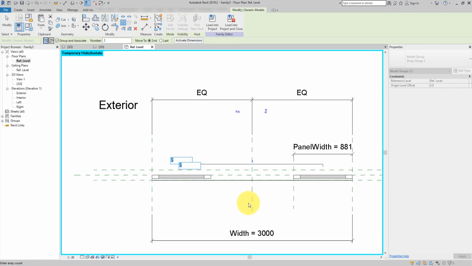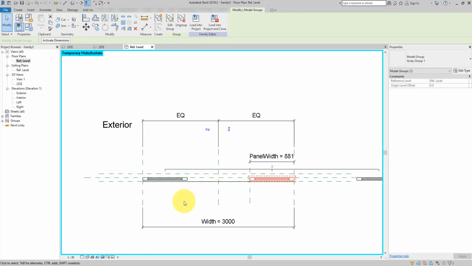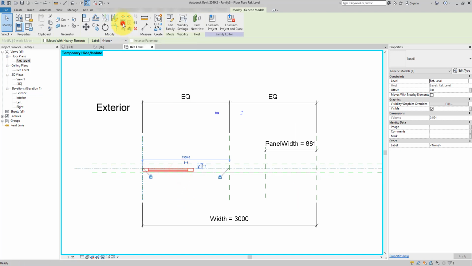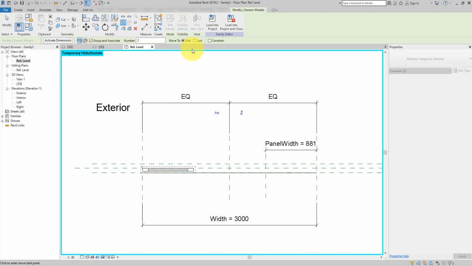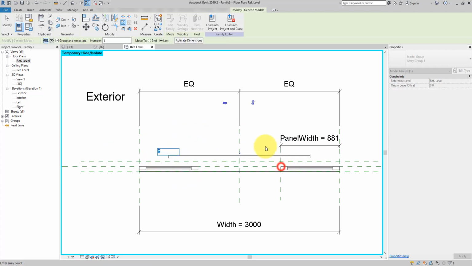For the number of elements, let's start with 3. Oops, that was a mistake there. Let me undo this. There's something I forgot. So when you do the array, linear, try to select last instead of second, because we want to select and specify the location for the last item in this array this time. Other than that, the 2 points to click will be the same, from here to there, with 3 elements.